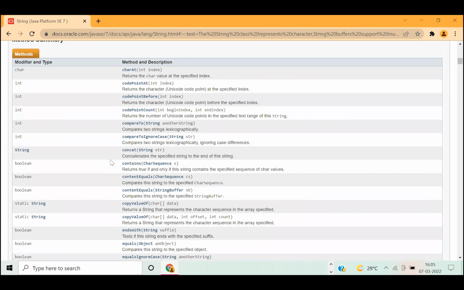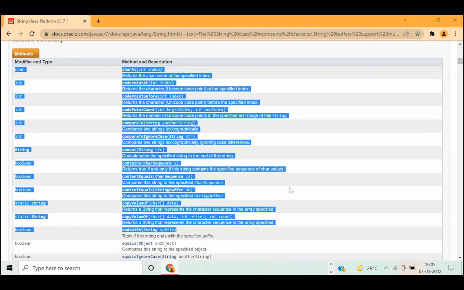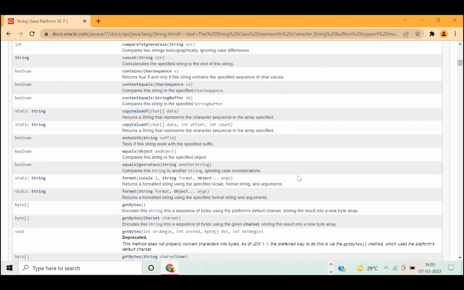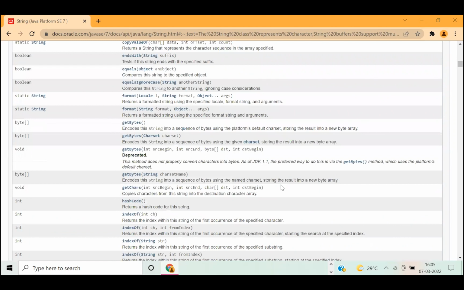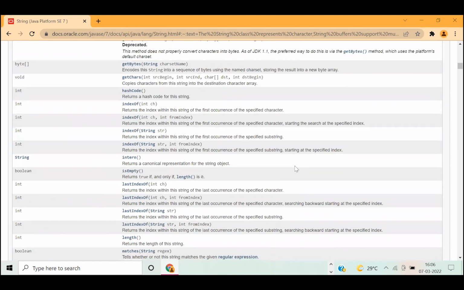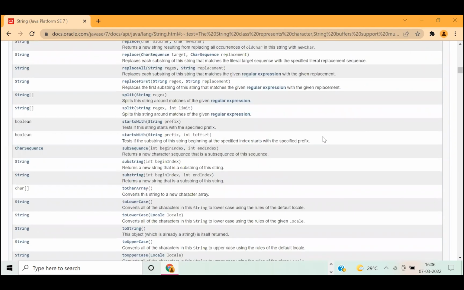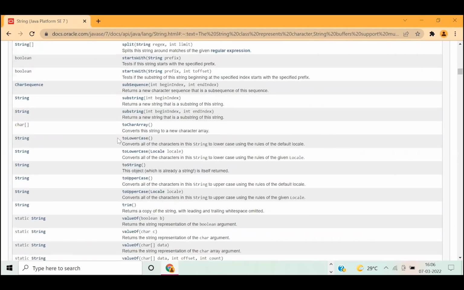And there are various methods. These methods are very, very important. The string class is the most used class in Java, so let me show some of the very important methods we can use to perform our various operations. Let's say toLowerCase and toUpperCase. I guess you know the purpose of these: they convert your string to lowercase and uppercase.